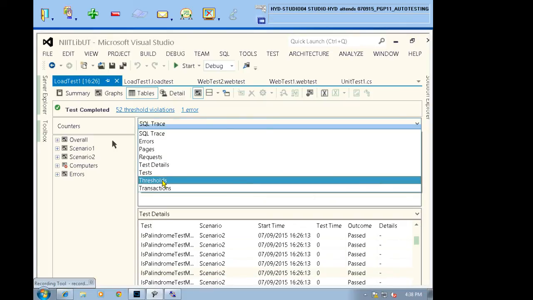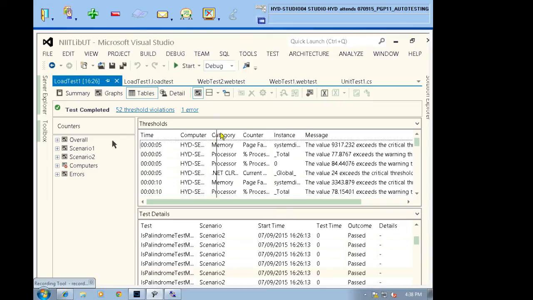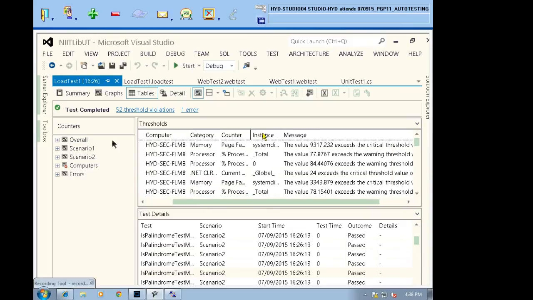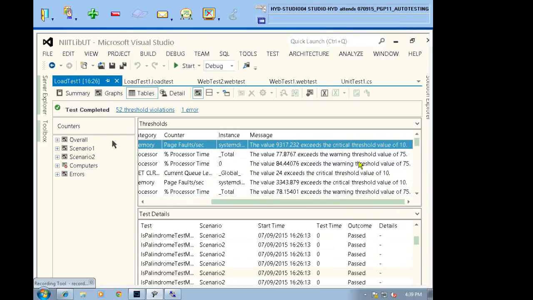Okay, thresholds, as I already told you, anywhere any threshold problem did I get, like 3 pages as warning level, 10 pages as a critical level I gave. If anything is there, it is going to show those threshold details. So here processors, here counter set, percentage of page faults, so those details it is going to show for you. So that is about threshold.